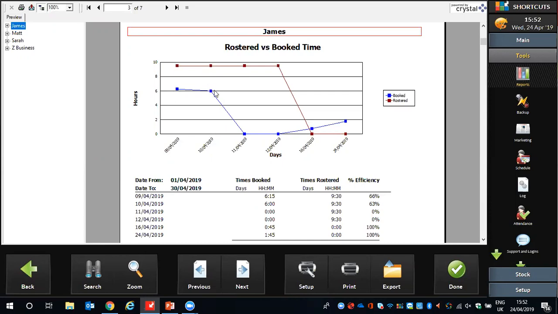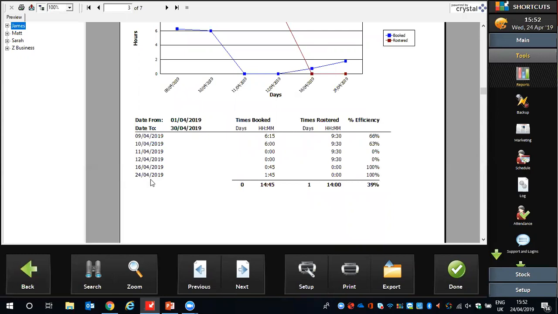On the 10th, he was booked out with clients for 6 hours, and again, we can see he was rostered to work just under 9 hours. So we can see he's just slightly over halfway, over 50% productivity and efficient with his clients. So we can see that down here. You can see how it's written.